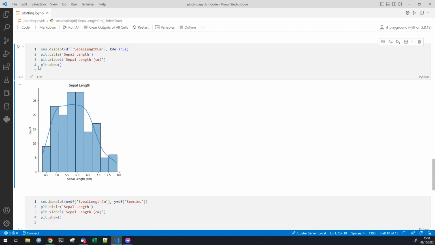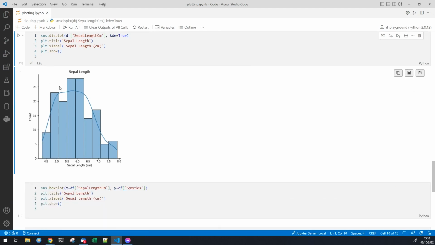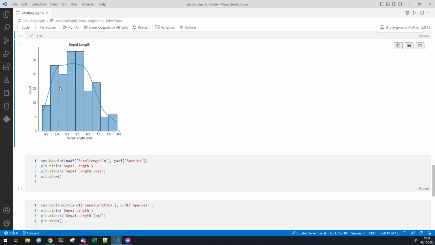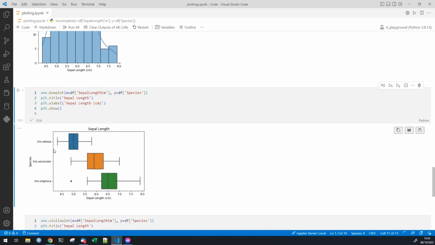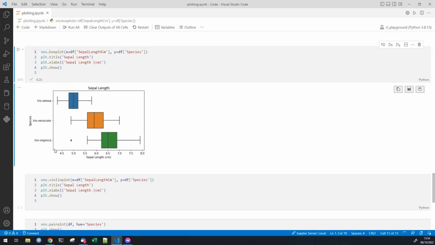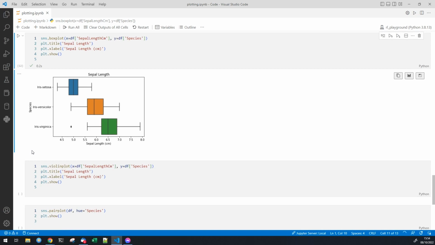Something more advanced, but with great statistical value, is the box plot. Let's plot the sepal length feature using the box plot method. A box plot is a way of statistically representing the distribution of the data through their quartiles. We can see that the iris setosa species has the smallest sepal length values. We can also see that the iris versicolor and iris virginica species have similar sepal length values.